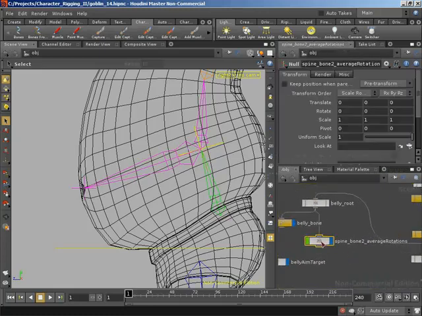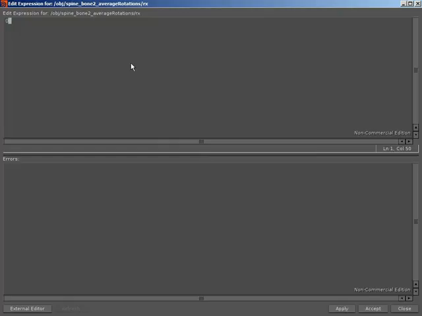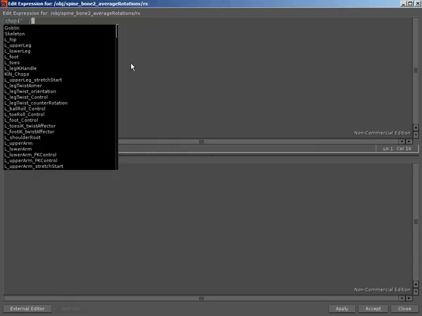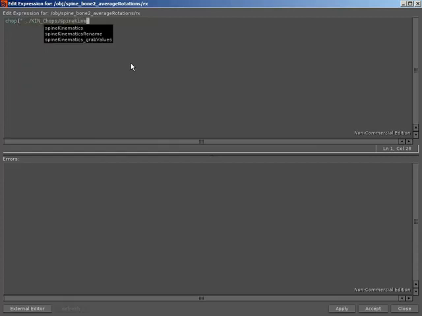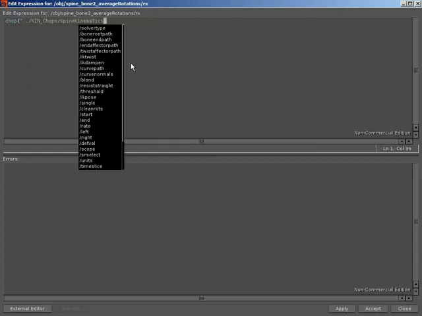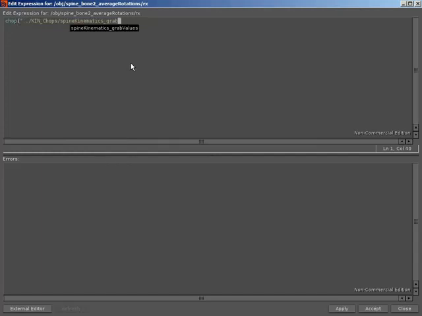So I'm going to jump back up to the object level, and on our average rotations null, so there we go, spine bone 2 average rotations, I'm going to bring up the expression editor for rotate X, and I want to reference that grab rotations chop. So I want to reference inside kin chops our spine kinematics, and that was the spine kinematics grab values, and I want to reference the rotate X channel on that. Of course, I don't want to take the channel as it is. I want to divide that channel by 2, so I only take half of it. That's the whole point of averaging those rotations. I want halfway between our current bone and the rotations being applied to the next bone in line. So I want to divide that by 2.